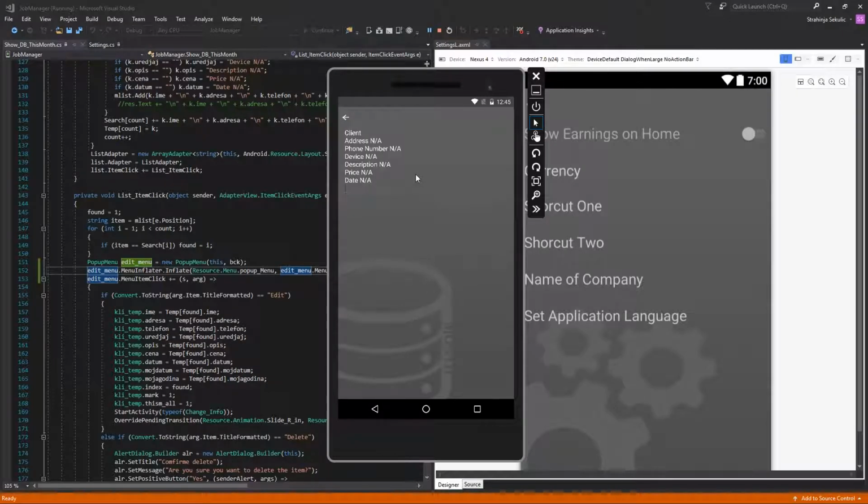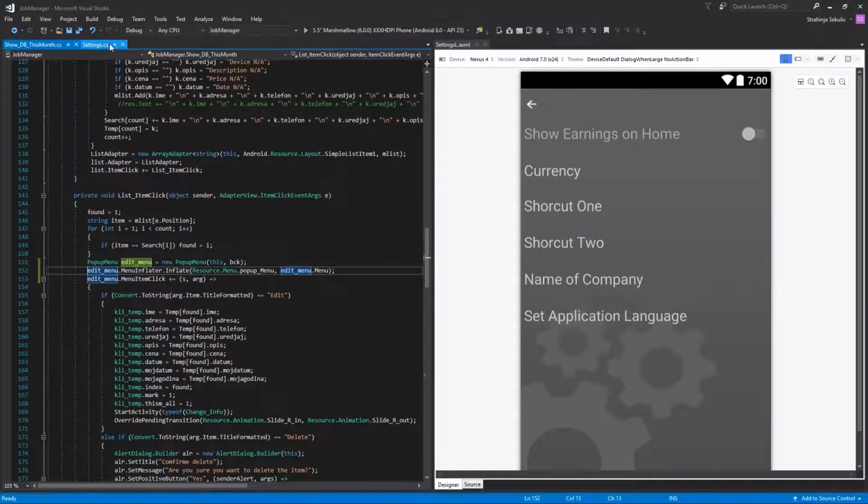Today I'm going to show you how to make the pop-up menus. So if you click on this list item, we can see that we got a pop-up menu with options that correspond to that list. So today I'm going to show you how to make those.